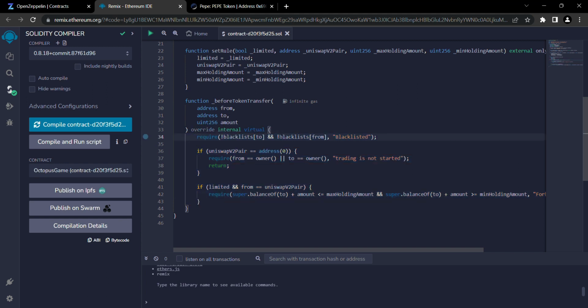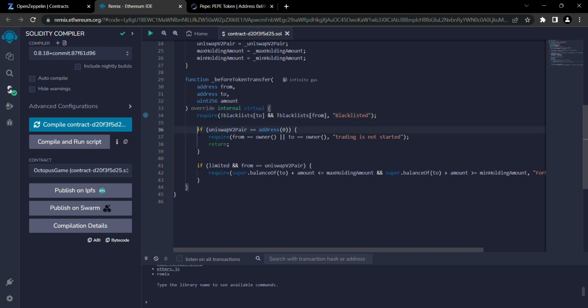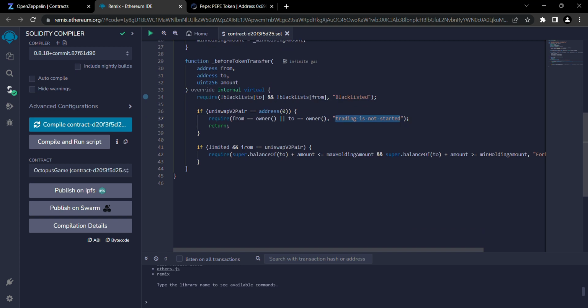The first one is blacklist. If a wallet is in the blacklist, it cannot trade the token, no matter as a from address or a to address. The second one is Uniswap pair variable, which stores my Uniswap V2 address and is default to 0. So I need to update this later on when the game's on. On top of that, it requires that either the sender or the receiver should be the owner of the contract before the trading is started. It means that no third party can trade the token before I activate this function.